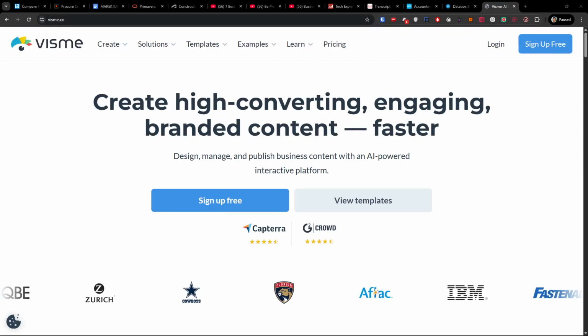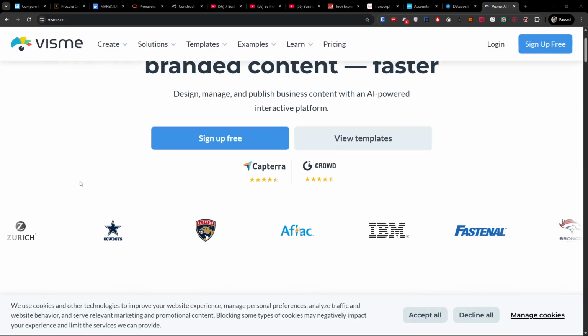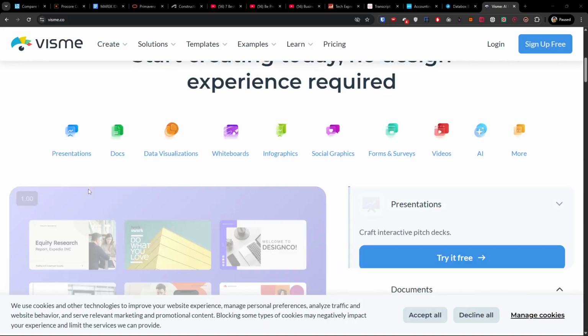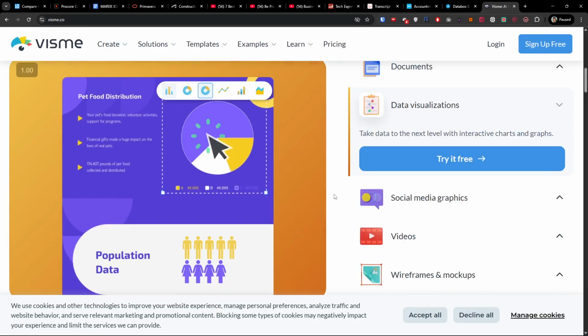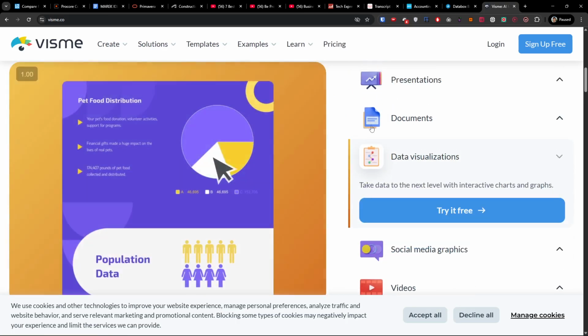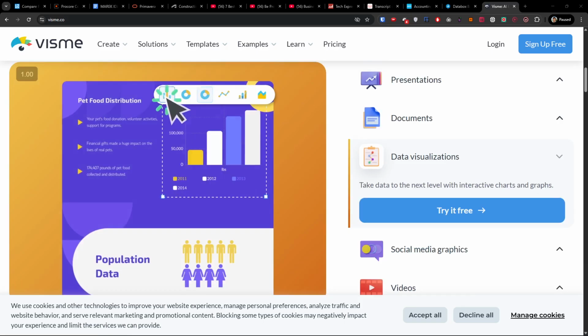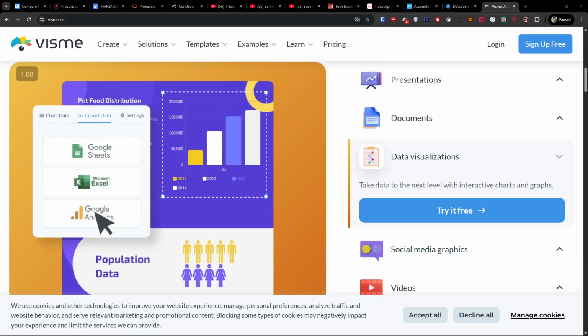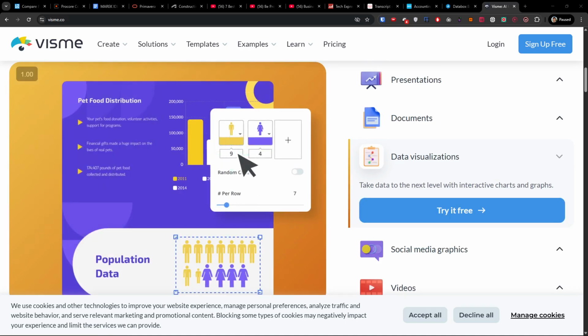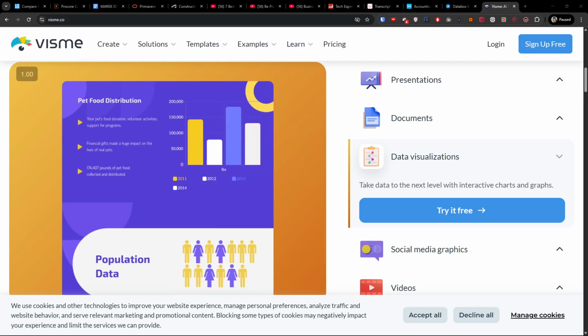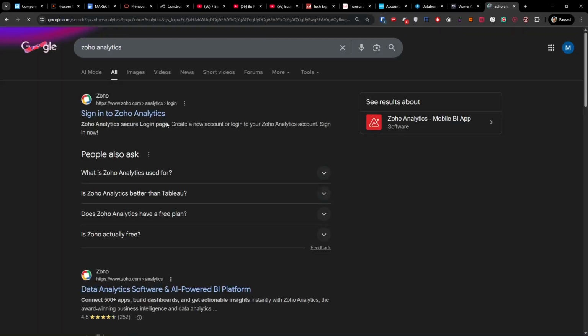This is a data visualization tool that goes beyond data, with a full set of design tools included. As you can see, you can have documents here, data visualization. So it's not only that, but you can also have data visualization there. Ready to use templates for social media reports, sales reports, goal projections, live data visualization, interactive data visualization reports. So that's another one. Then also we have Zoho Analytics.